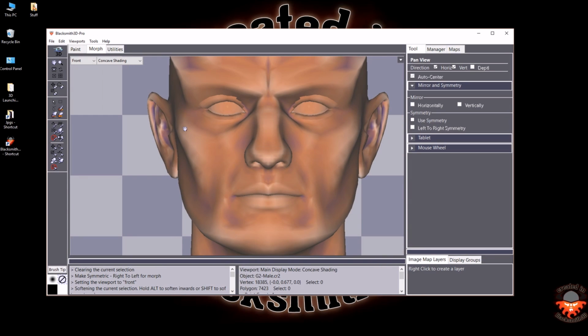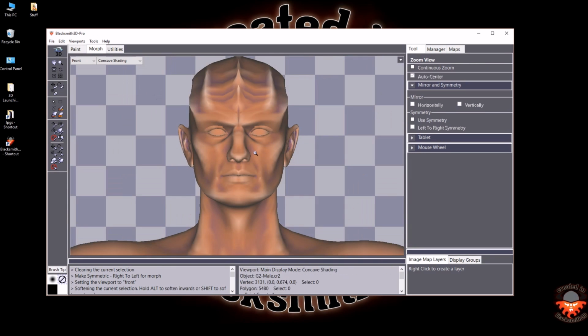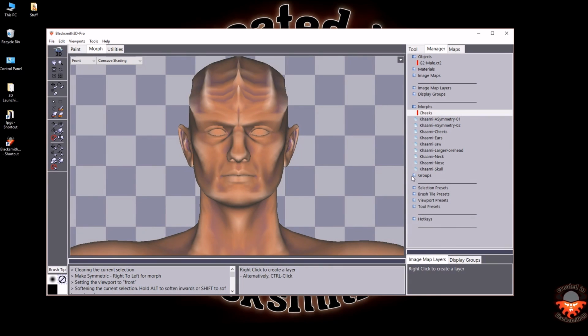And that's how you do the cheek morphs. Okay, now that we did the cheek morphs, I'm going to show you how to do the ear morphs. These are really quite easy, so it won't take too long.